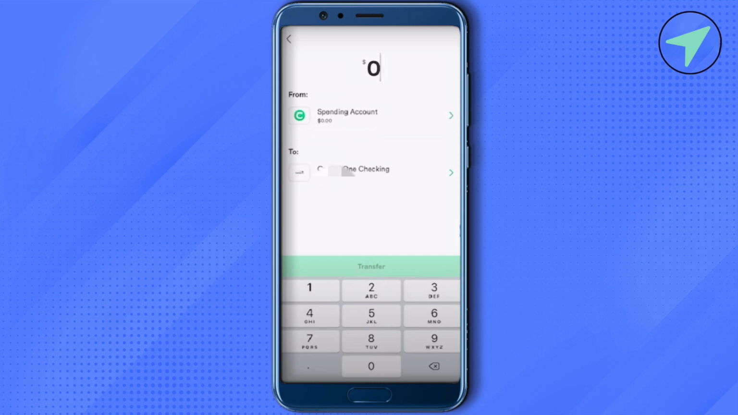After that, you would just have to confirm the transfer, check whether everything is correct, and just confirm the transfer, and that's how you withdraw money from Chime. And that's how you do it.